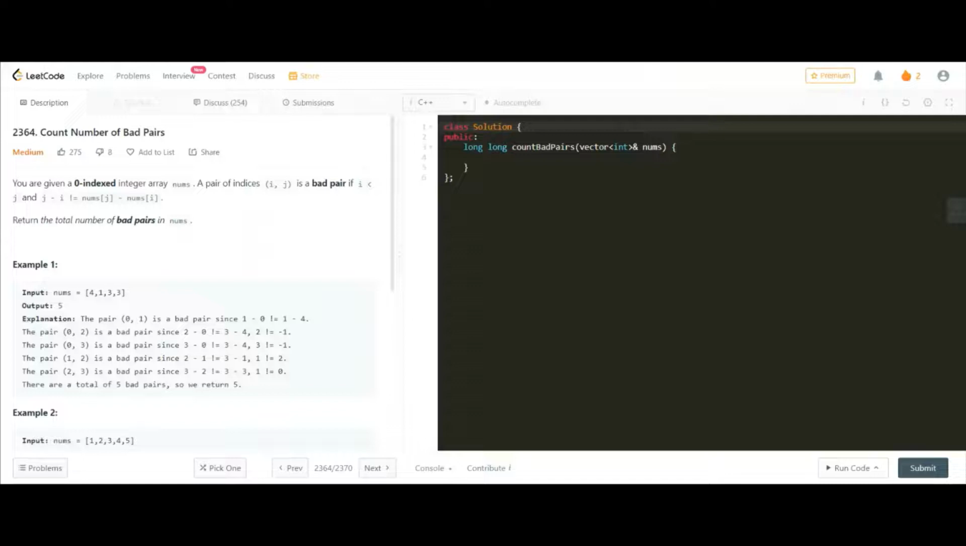Today we will solve the count number of bad pairs problem. This problem was asked in the LeetCode bi-weekly contest that was held on 6th August. The problem says we are given an array and we have to count the number of bad pairs, where a bad pair is defined as j minus i not equal to nums[j] minus nums[i]. nums is the array, and i and j are indexes where j is greater than i.